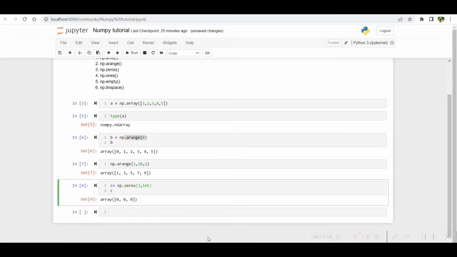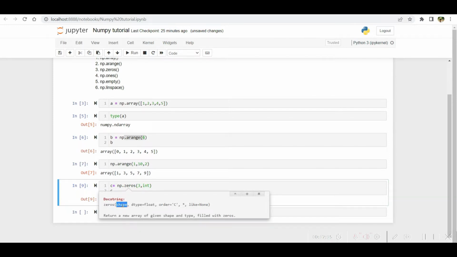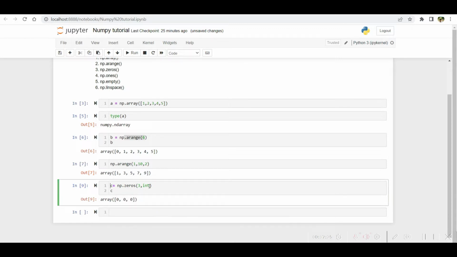Again if you go inside this method and press shift tab, you will find that the first argument is the shape. You can first provide the shape and then dtype equals float, which is the default, and if you pass int then it will take int.